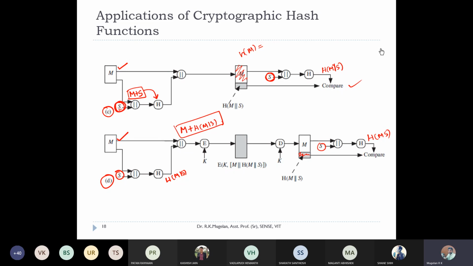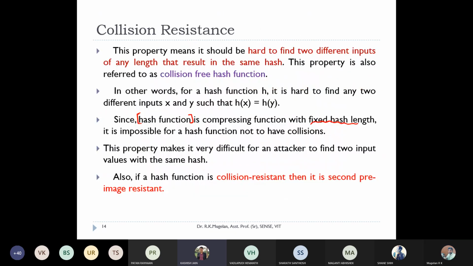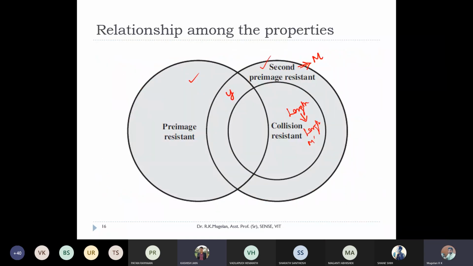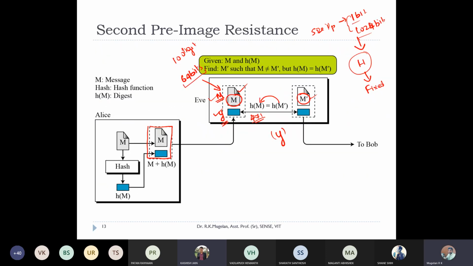Excuse me, sir. Yes, sir. For collision and second pre-image, in collision we are changing the length of the message, right? The attacker will try to change it. And for the second pre-image also, the attacker will be doing the same thing, right? No. For your example, what I said is that he will have the knowledge of this one, so that it will be easy for him to find another message m dash of the same length. Okay, same length.